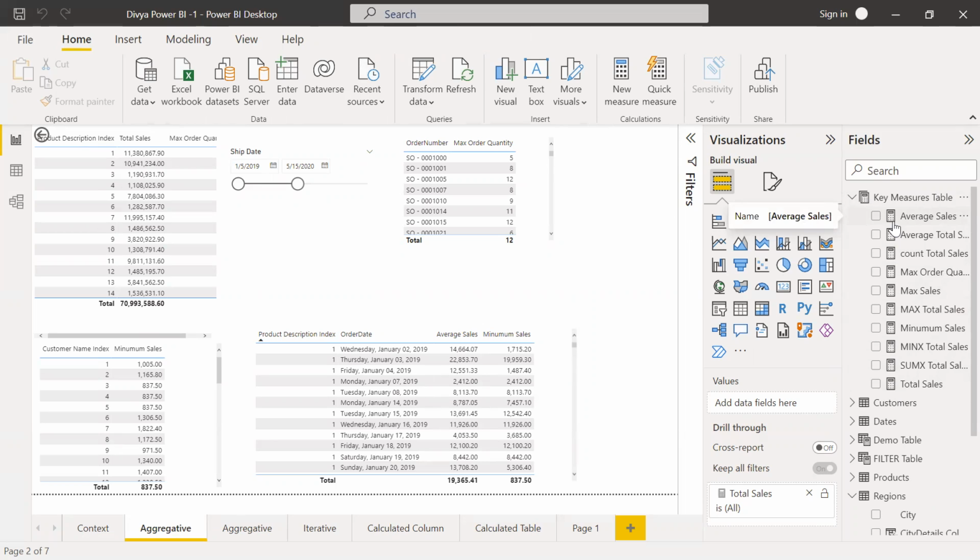Measures you create appear in the fields with a calculator icon. You can name them as per your wish, whatever name you want to give. And I'll also let you know how we create it.